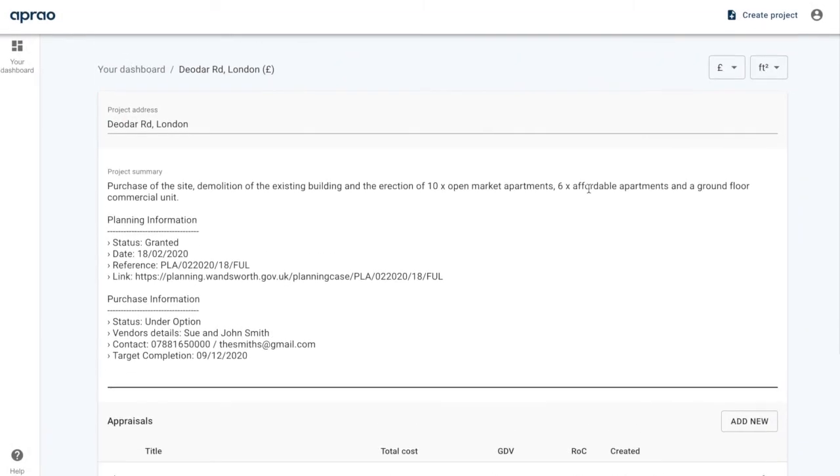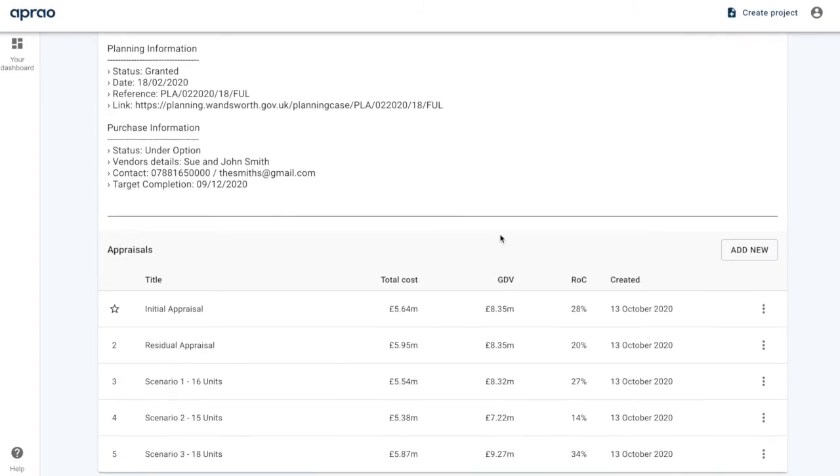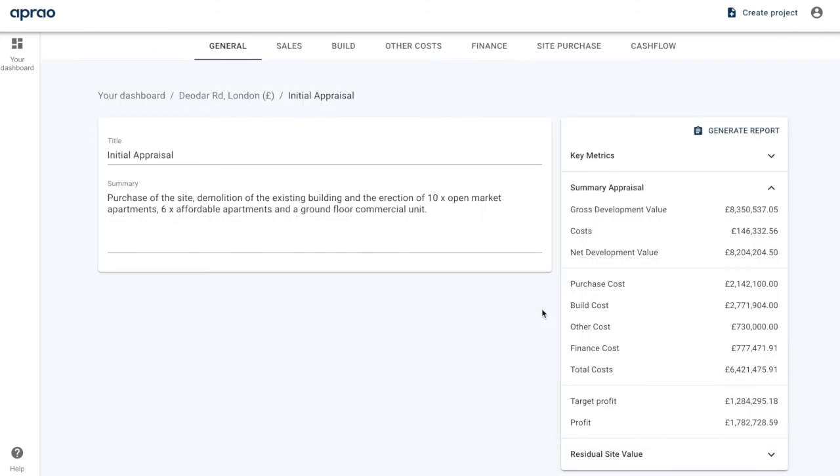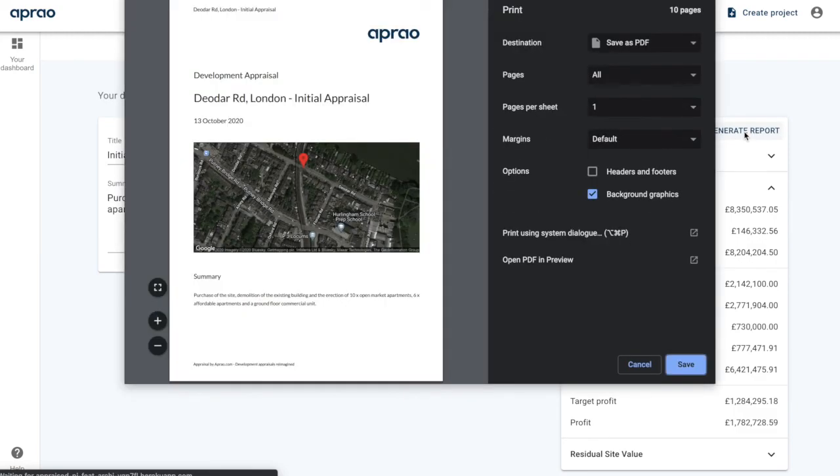So I'm back over to my original project here. The other way that we can do it is we can export a PDF report. In order to do that, we click onto the appraisal that we'd like to share, and then here's a button that says Generate Report. When we click on the Generate Report button, it will load the Save as PDF dialog box, and then we can choose to save that as a PDF somewhere on our computer.